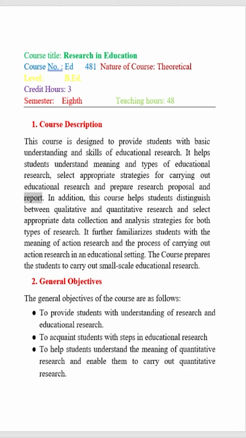It further familiarizes students with the meaning of action research and the process of carrying out action research in an educational setting. The course prepares the students to carry out small-scale educational research.